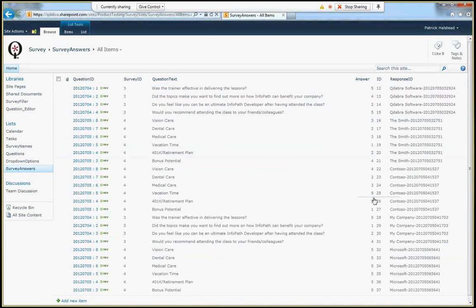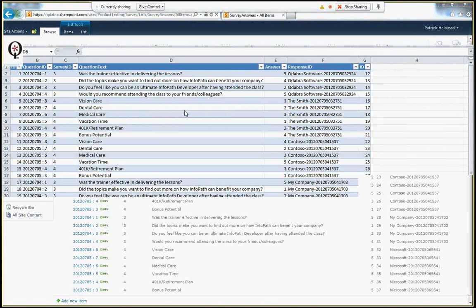And then it has a question text, which is a bit duplicating, but we've got all this data in here. We've got the answer from the survey, the ID for the answer, and then the response ID. So we've got 5 different survey responses. So this is our answers list. And the Excel spreadsheet is actually just synchronized to map to this.